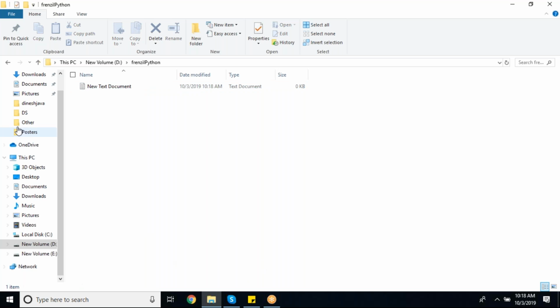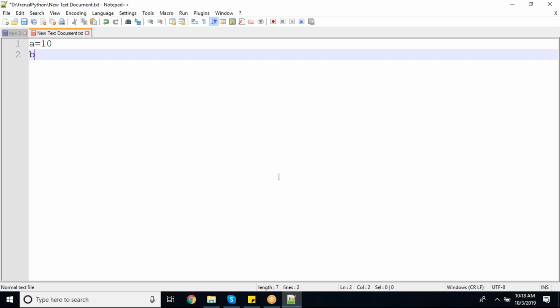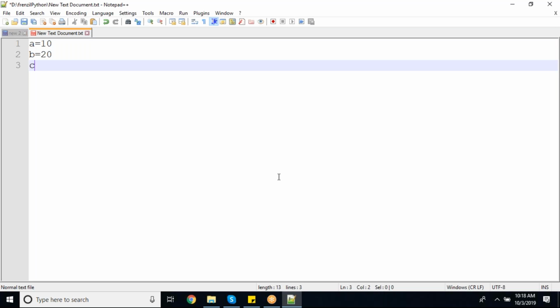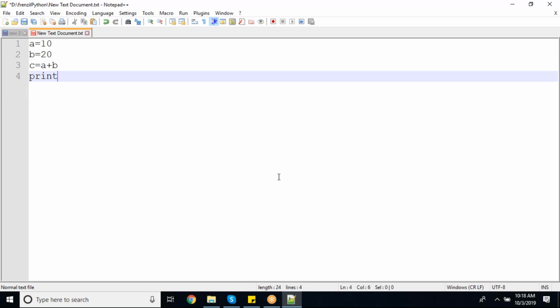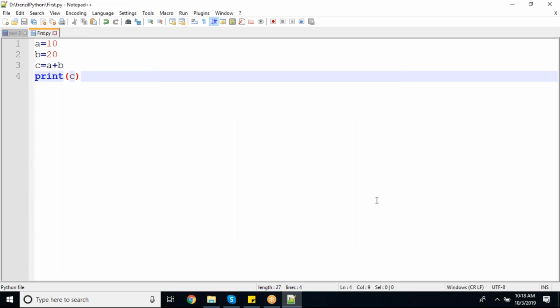I'll open this text document, and here I can type my program. A equal to 10, b equal to 20, c equal to a plus b. Then I can print the c value. I can save this program with any name.py. Let's say first.py. Save it. That's it. Any doubt so far?